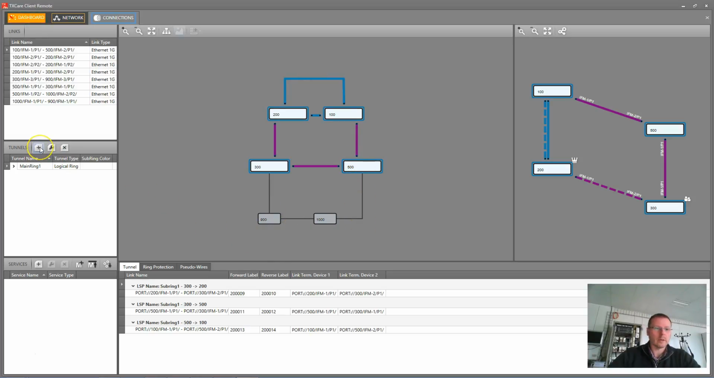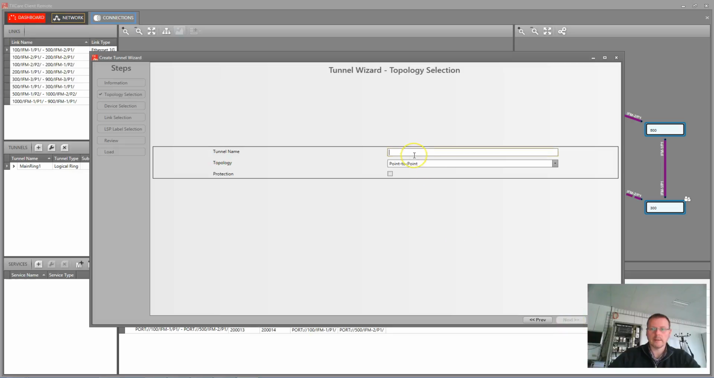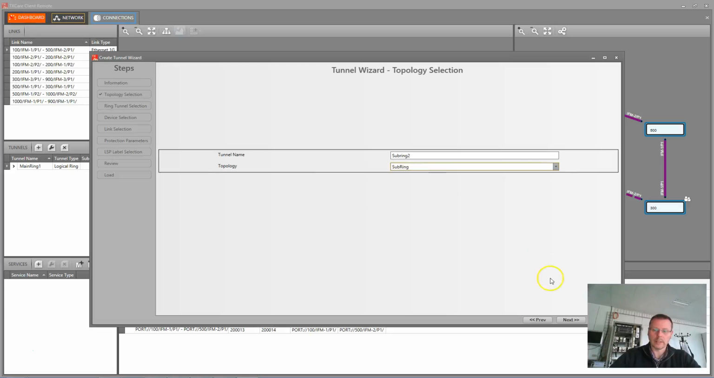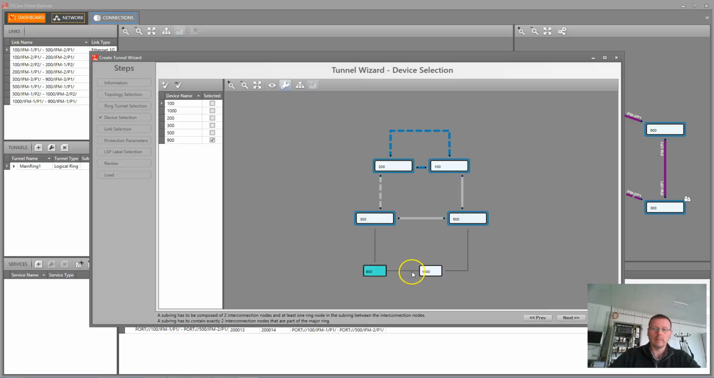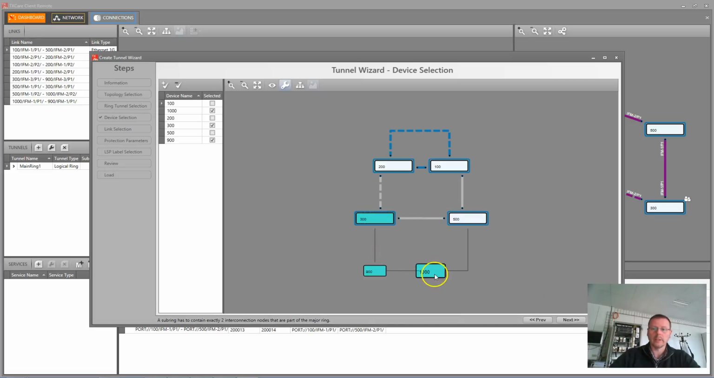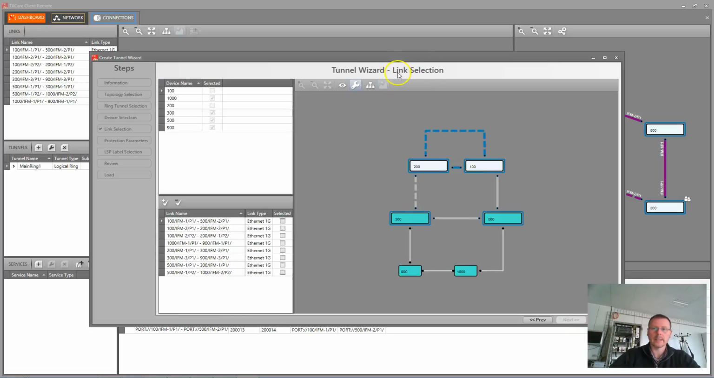Now let's create a second subring. Plus, next, so we call that subring number 2. In the topology we'll select subring again. Again we connect to that main ring, and here we can see in the overview that this is our main ring, this is our first subring, and now we'd like to connect to the other subring. So we do that with 900 and 1000, these are node numbers, and we connect via 300 and 500. Next, it's asking us for the links, as you can see here. So let's select these links.